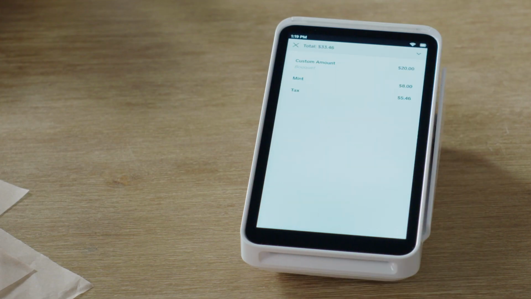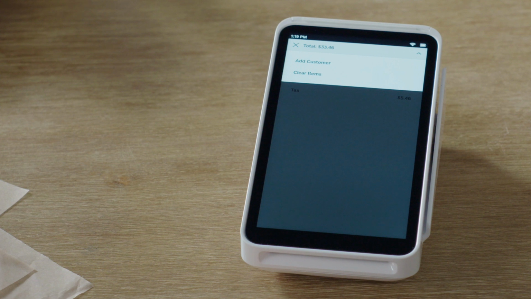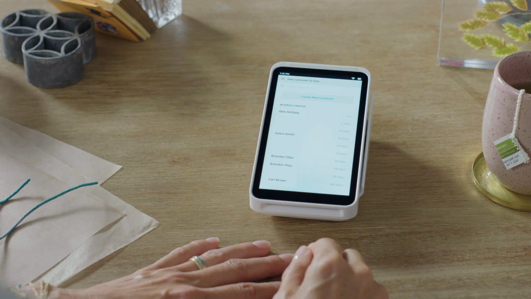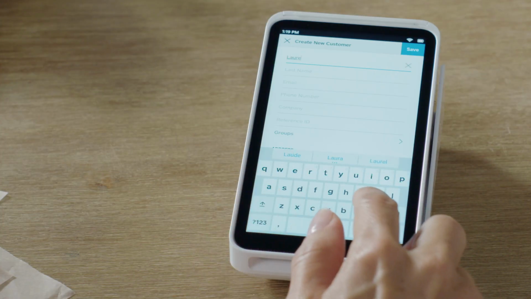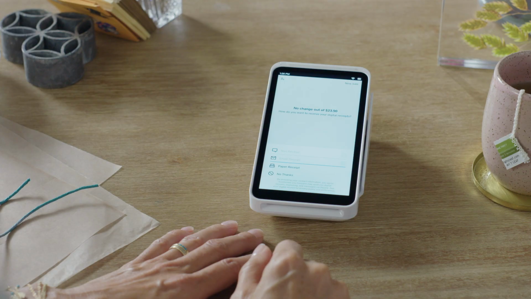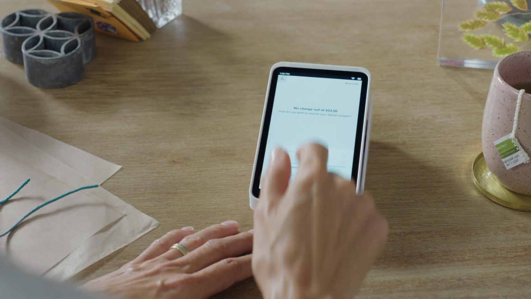To add a customer to a sale, tap Current Sale, the down arrow, then Add Customer. You can apply a customer to this sale or create a new customer. Just enter their information on your screen and even save a card on file if you want. You can also add a customer from the receipt screen after the sale.